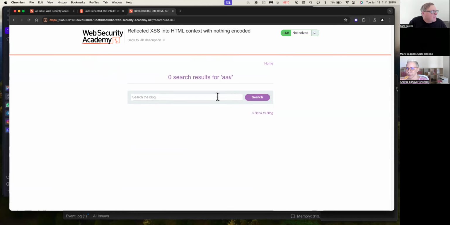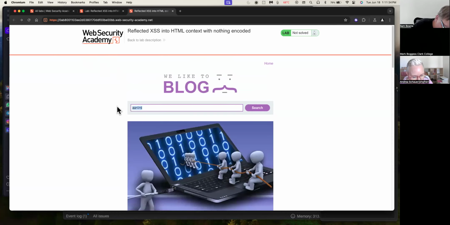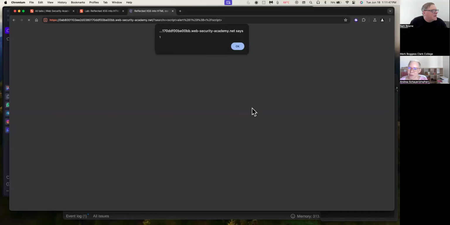And so even if you put in a tag, like if I put in italic, then this does become italic, and that suggests I could put in active script. So that would be the typical one, script, alert one, script. That's a JavaScript that will pop up a box containing one, and that's what you often do just to see if you can run a script. And as you can see, it does pop up a box.